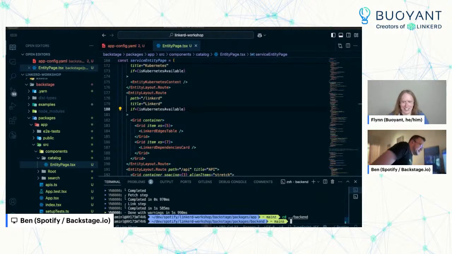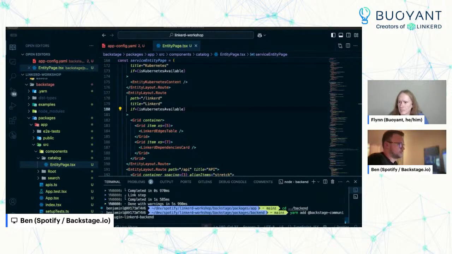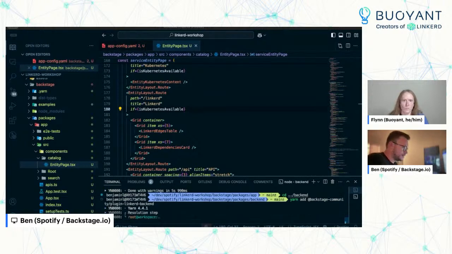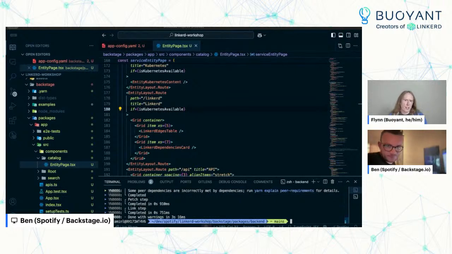Boop. Yep. So we're in the backend folder now, which is in packages backend. I want to add the backend plugin for Linkerd. So how am I going to do that? I'm going to do yarn add again, backstage community / plugin Linkerd backend. Very similar to the first one, apart from it having the backend suffix, and that's the distinction between the 2. The other bit is that you have to be in the backend directory instead of the app directory.